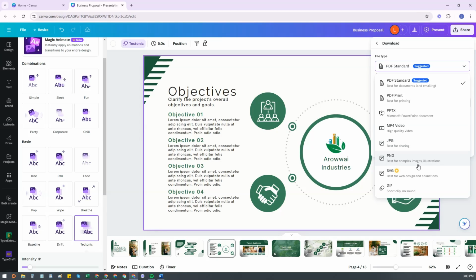Choose the file type you want. So PDF is great for sharing, while PNG is good for high quality images. You can also choose to download your presentations as a video if it includes animation. There you have it, a stunning presentation ready to be shared or downloaded.